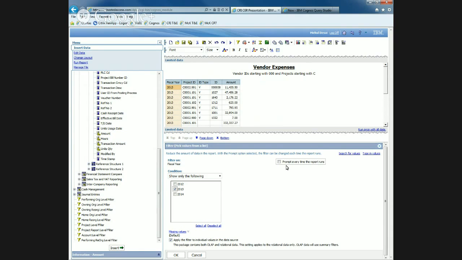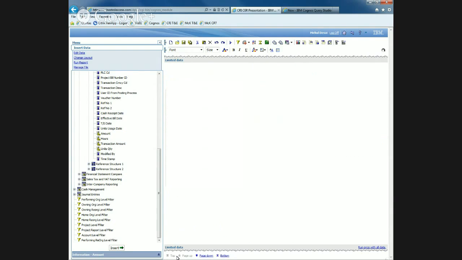Over here to the right, you'll see prompt every time the report runs. So say, for example, the next time you run it, you maybe want 2014 or you want 2012. By clicking this checkbox, when you run this report, it will first prompt you for the year this report should run for. In this case, I right now just want to look at 2013, so I'm just going to keep 2013 here. I'm going to leave this unchecked. I'm going to go ahead and click OK.